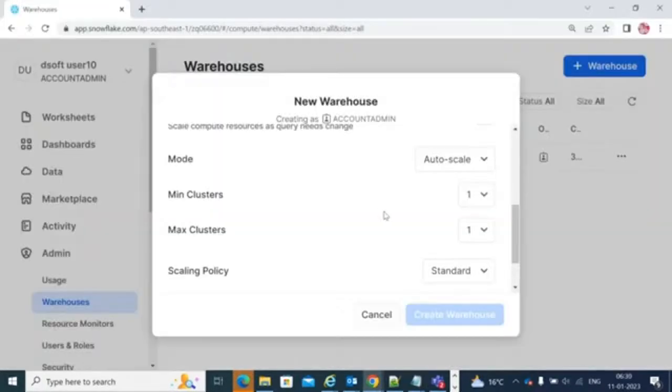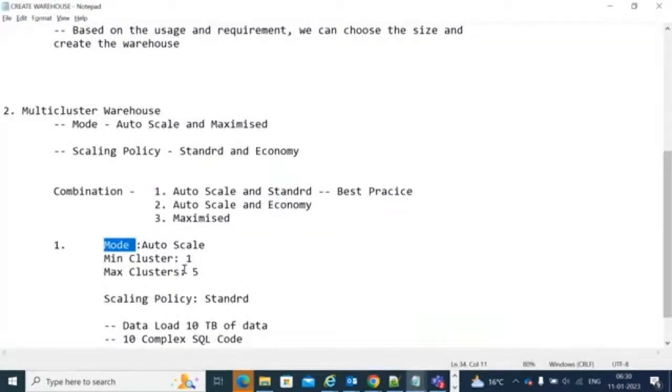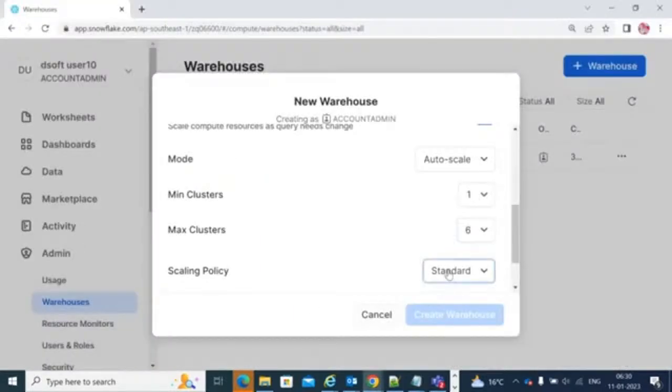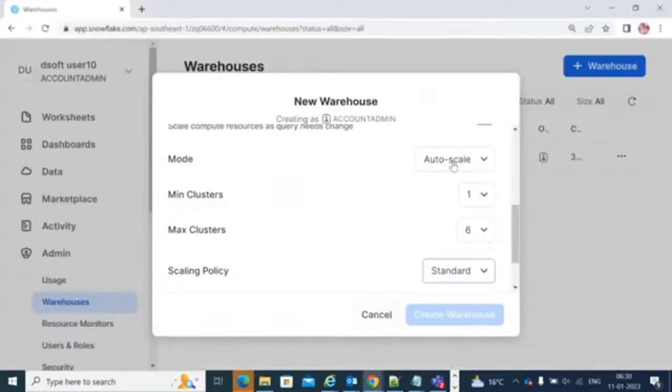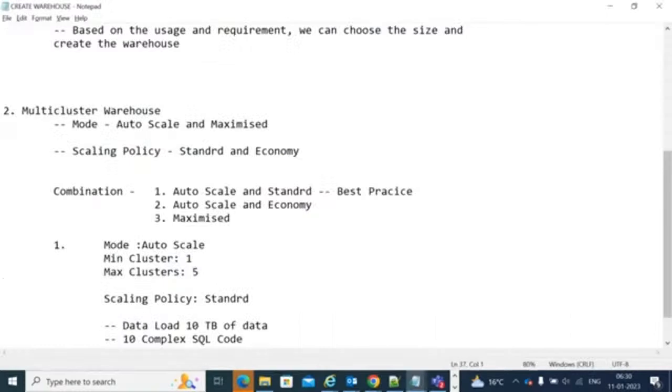And then for the maximum and minimum clusters, I have selected 1 to 5, whatever you select. Agree? And then I have selected scaling policy standard. Agree? So you can't select only standard or only auto scale. This is a combination. So what is the meaning of this overall? I will tell you in one point.